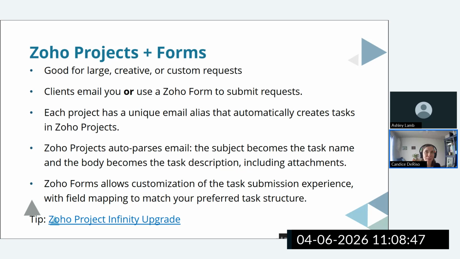Otherwise, your clients might make a million tasks, and it might get a little chaotic, and you don't want that. But each one has a unique email alias if you want to do that. Like I have here in this bullet point, it parses the email where the subject becomes the task name and the body becomes the description. The nice thing is if somebody includes attachments, it will just attach them, and that can be very helpful.